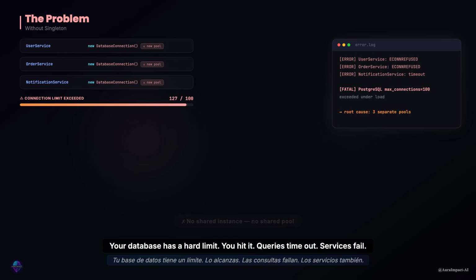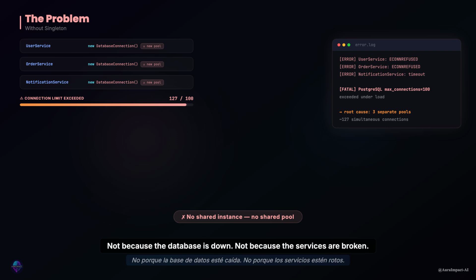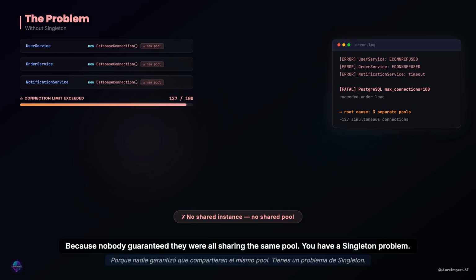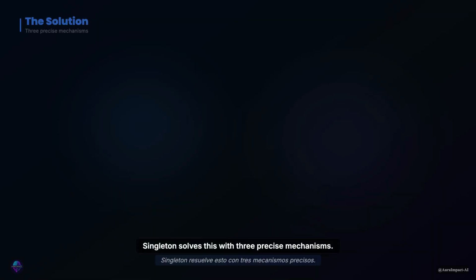You hit it, queries time out, services fail, not because the database is down, not because the services are broken, but because nobody guaranteed they were all sharing the same pool. You have a singleton problem. Singleton solves this with 3 precise mechanisms.